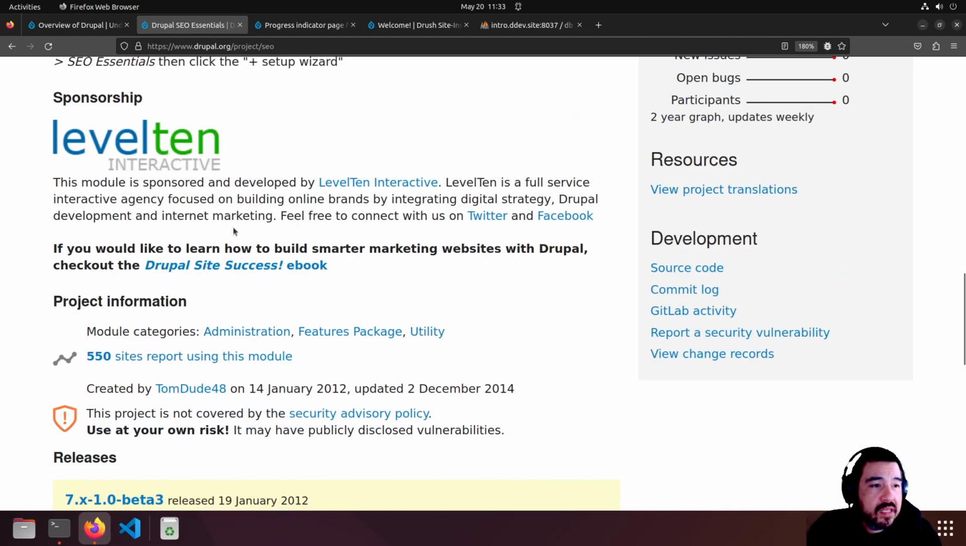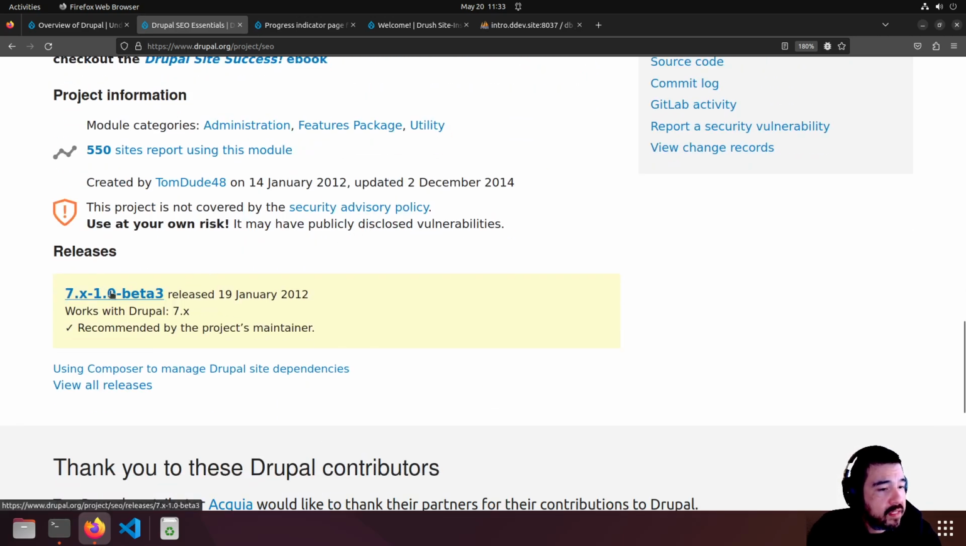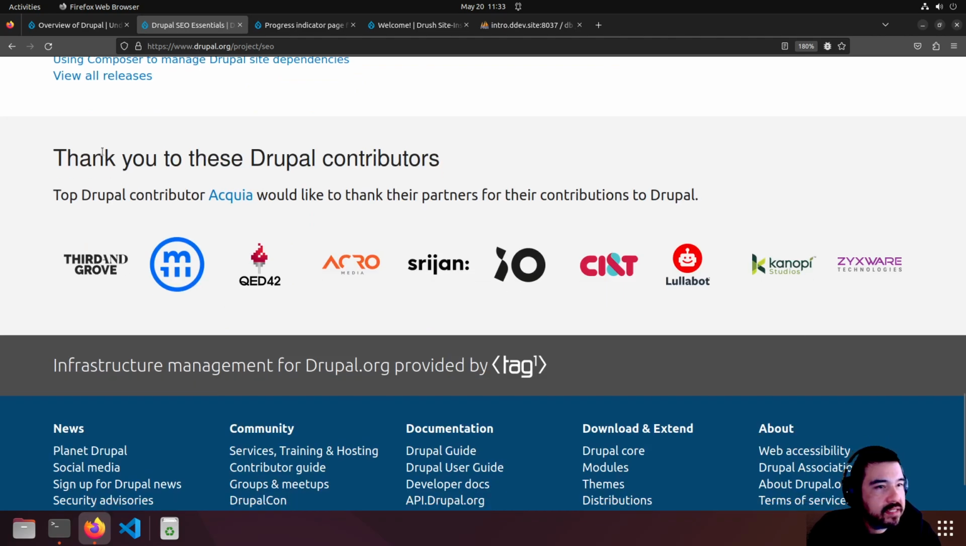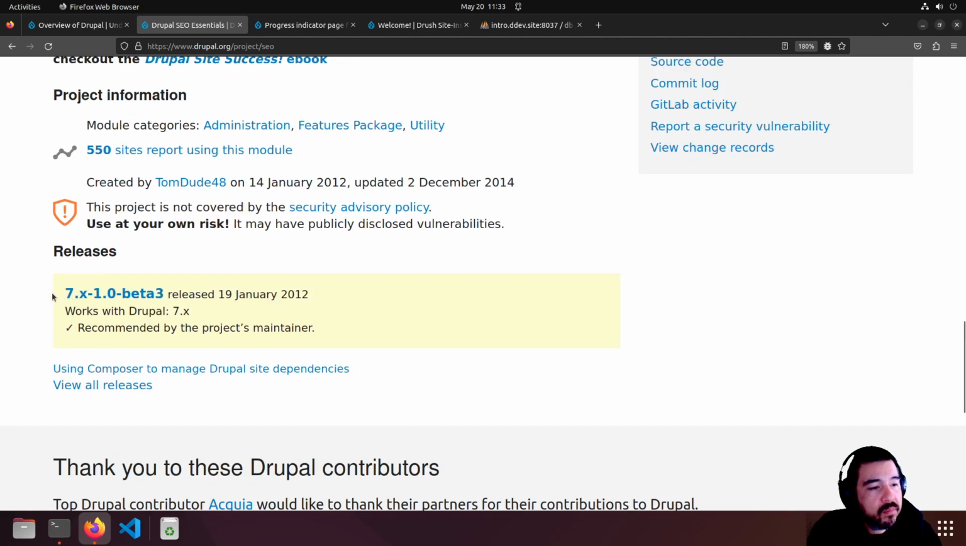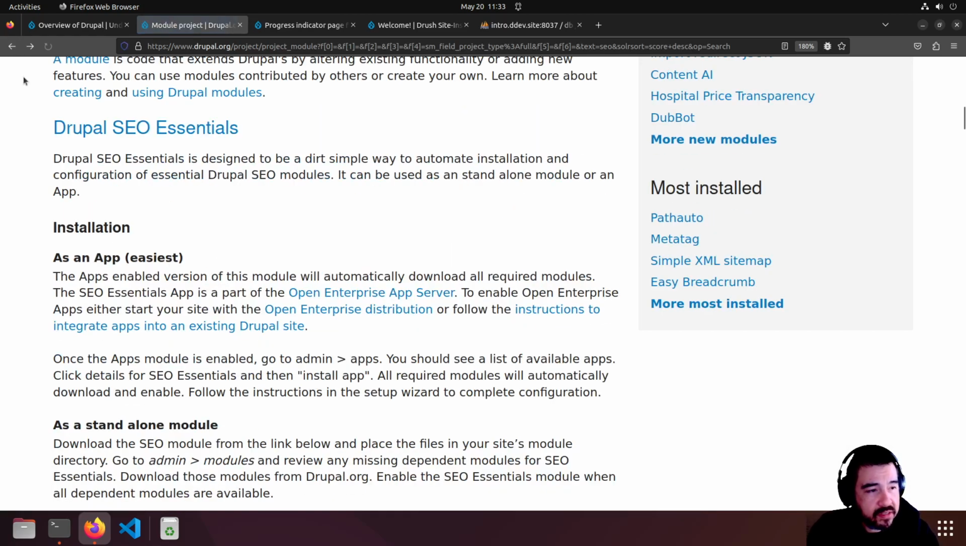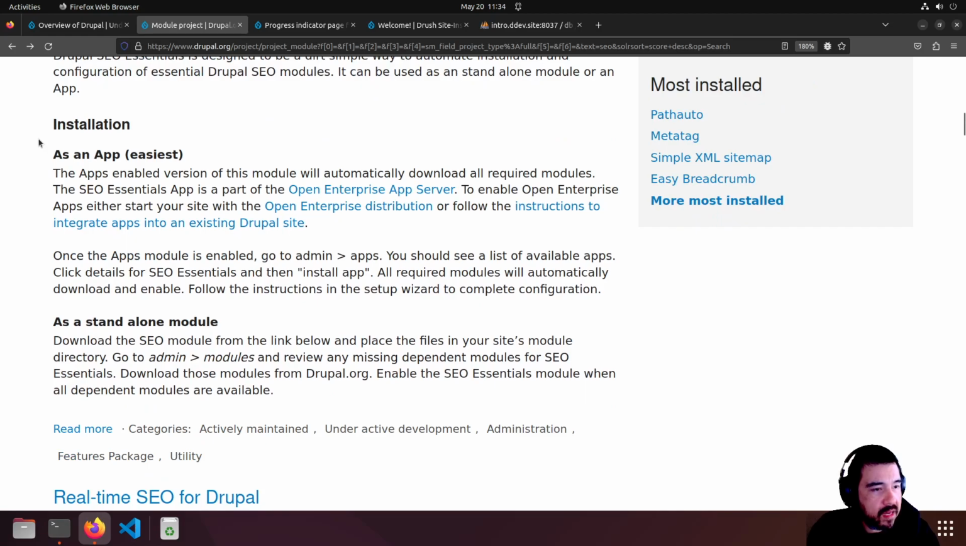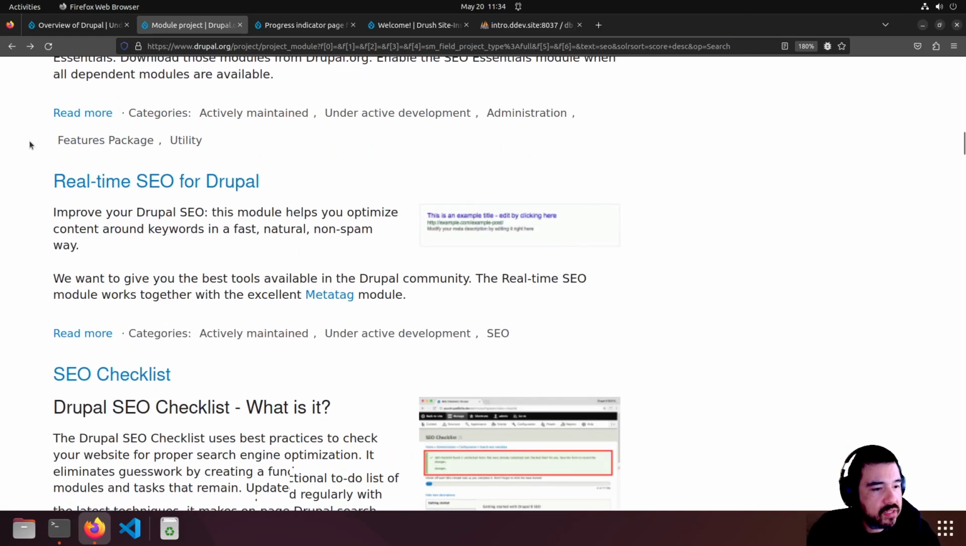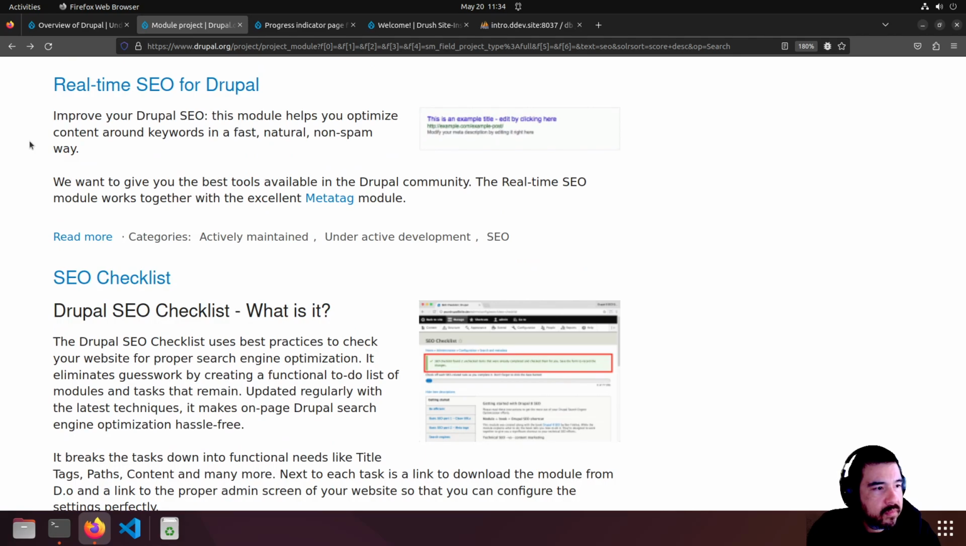We'll skip the installation. As you can see, it's got some good weight behind it with Level 10 Interactive. They sponsor the module. And this one is very old. So that was a bad example. Drupal 7 is not compatible with Drupal 10. However, Drupal 8 and up will generally, as long as they're maintained, have an up-to-date version. Check the SEO Checklist.